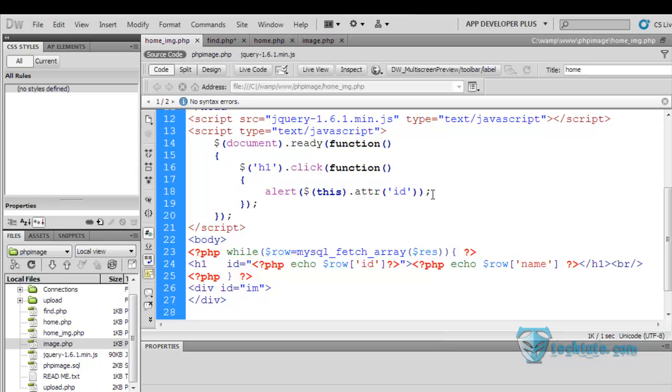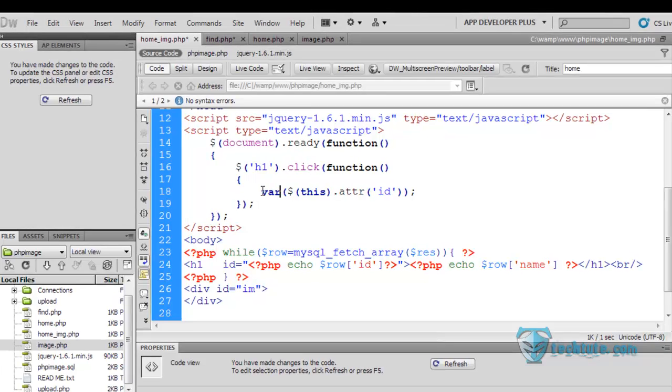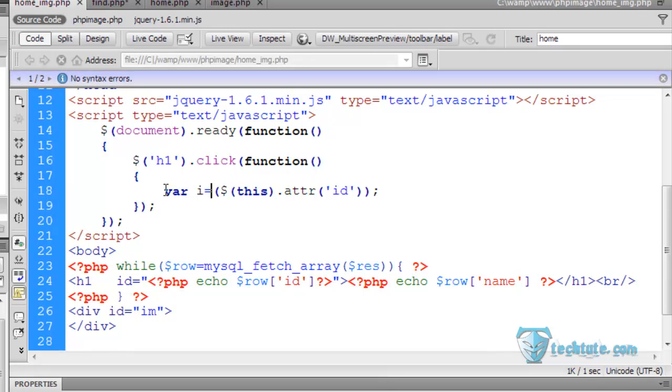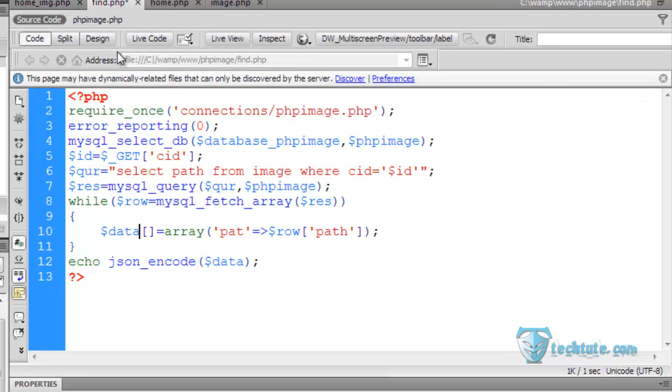Now for the next part, we have to store this value in a variable. Let's say the variable I here, and this value we have to send to here, where it will be getting the value, and then use this value. Remember, we are using json_encode.